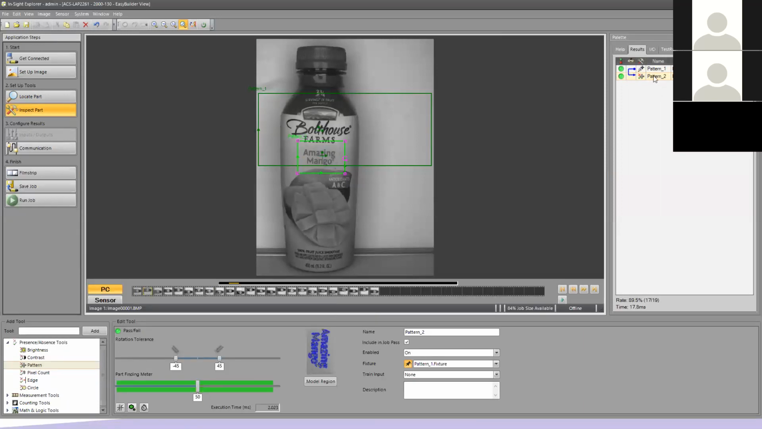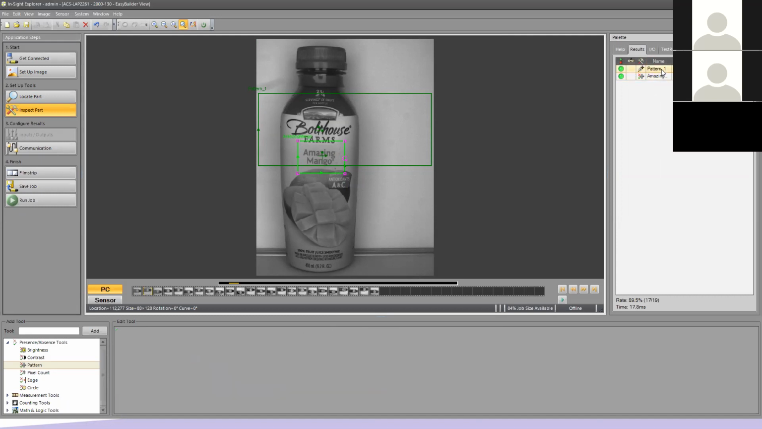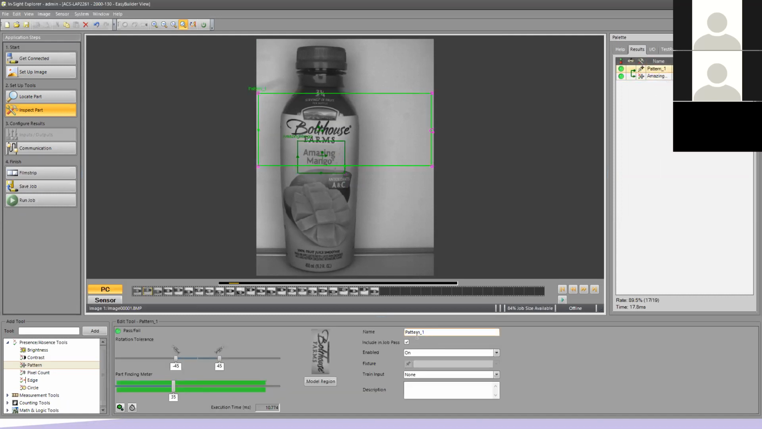Oh, well, this is starting to get confusing. I've got more than one tool that uses the word pattern in it. So I can actually name this pattern tool here Amazing Mango, and it will change the name up here in my palette. Now I've got something that makes more sense. For the first one, I'm going to use the words locate and pattern. So now I know this is my locate tool and I'm using a pattern tool.